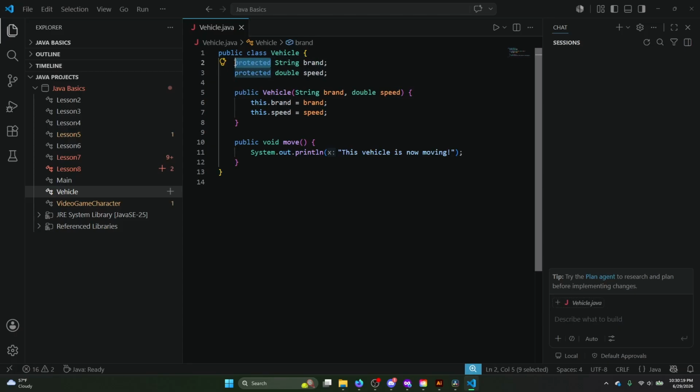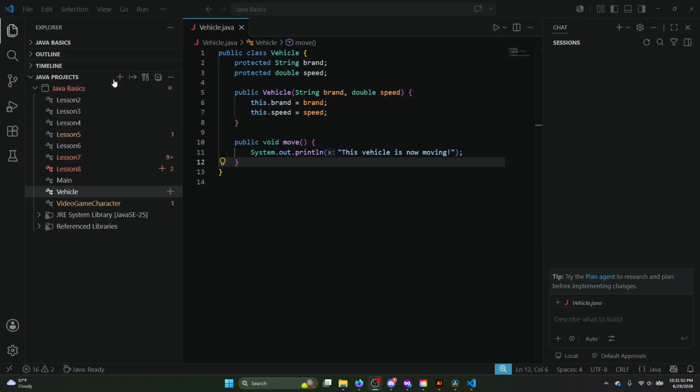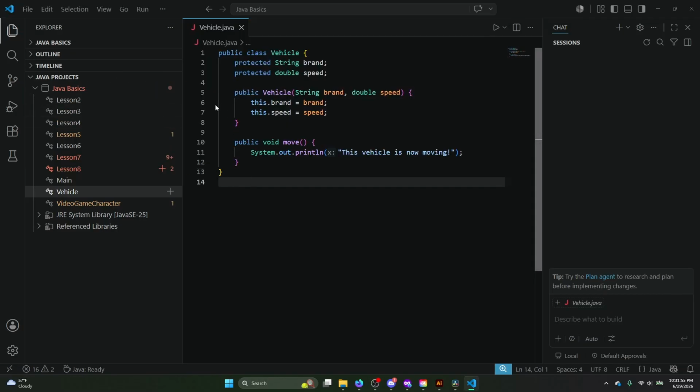So protected doesn't let just any random Java file access them, but it does allow subclasses or classes that inherit from vehicle to access the brand and speed. So we're able to use them in new methods that only apply to a single vehicle or for overriding existing methods, which we'll look into later. So now we're all finished with the parent class, so we can create our first child class called car.